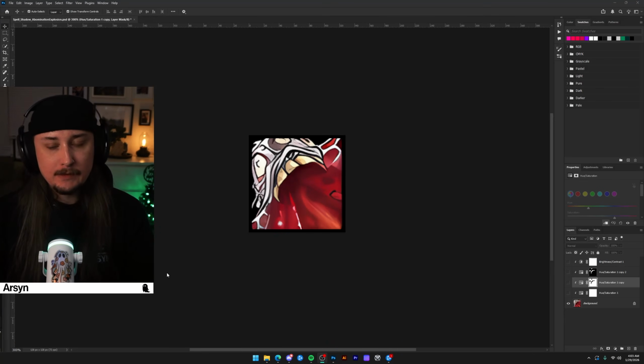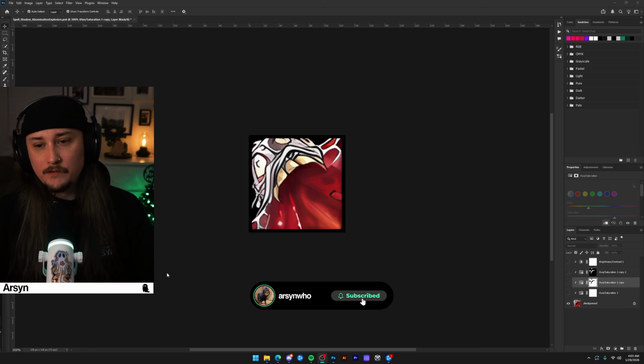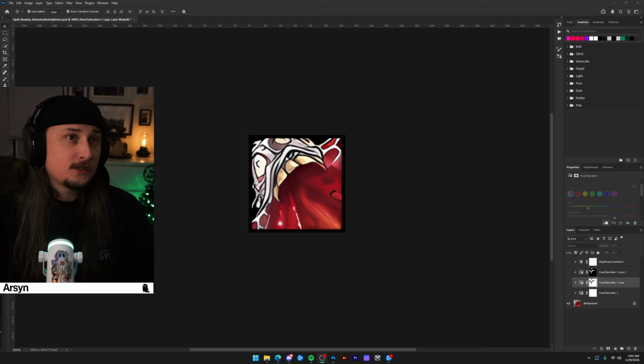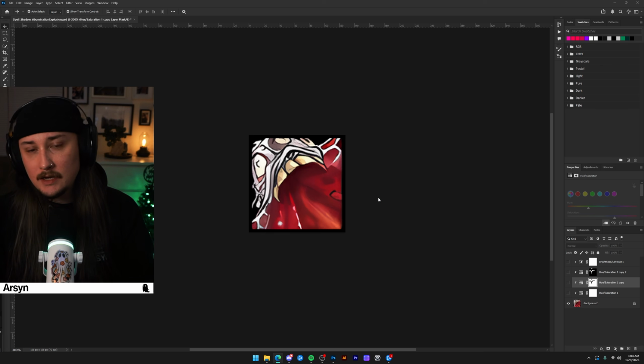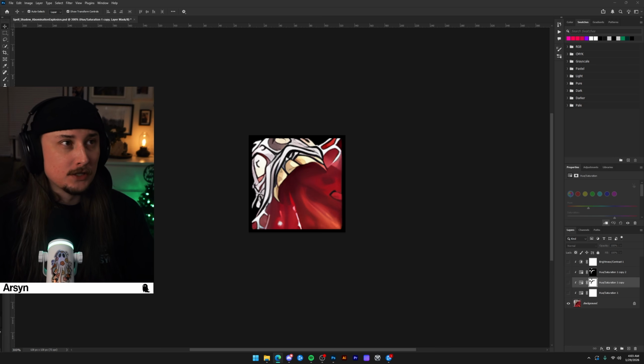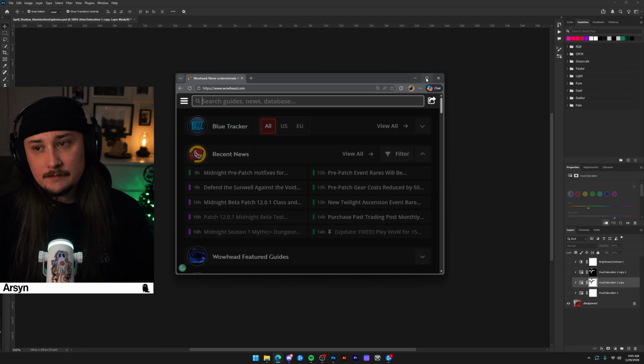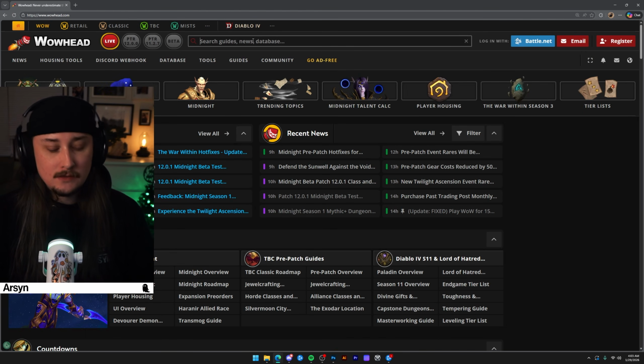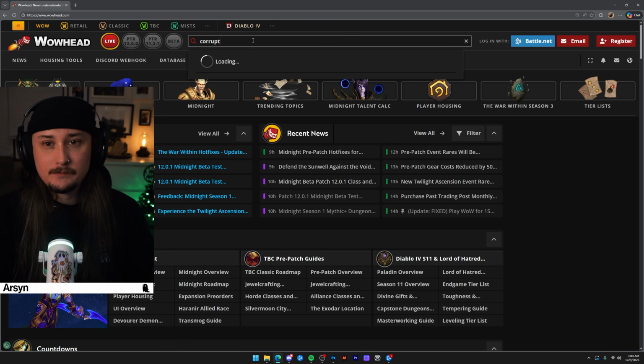This section is not going to be very long. I'm going to try and cover some rough concepts of how I went about making custom icons, and go very quickly through that. The first step is getting the icon that you want to replace. For instance, I have the corruption icon here, and you can see its title is Spell Shadow Abomination Explosion. The way that I found that is by going to Wowhead and typing in corruption.